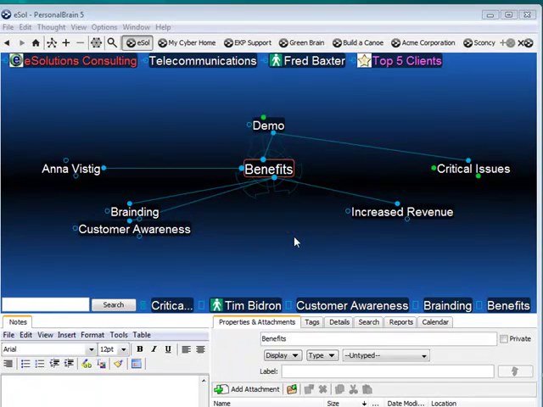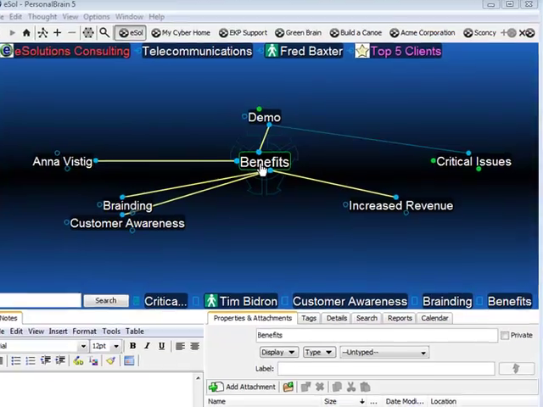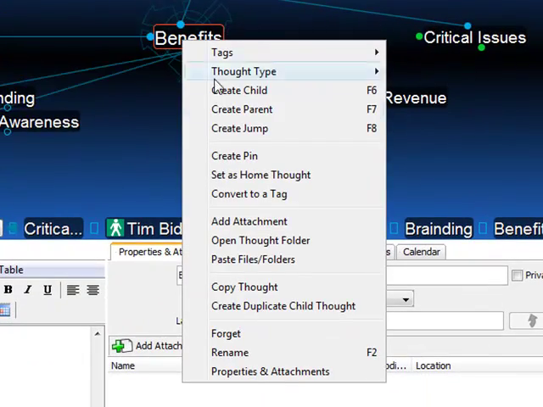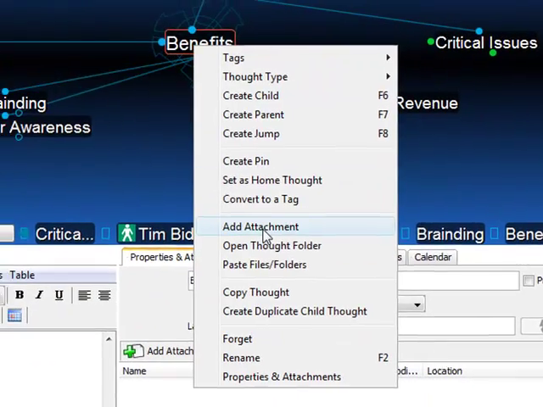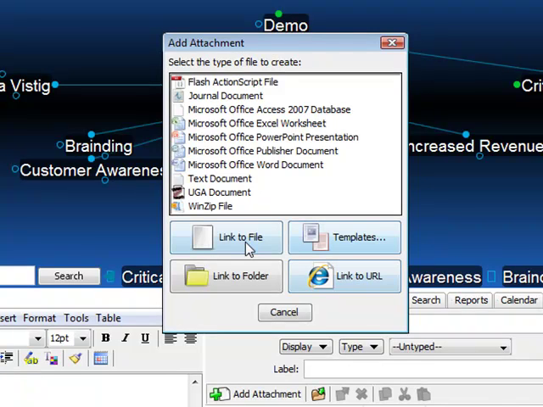As you probably know, creating new documents from scratch right in Personal Brain is a very easy process. Simply right-click on any thought in the brain and select Add Attachment. From here, we can link to existing files, link to folders, attach URLs, or select from a whole series of possible applications you have installed on your operating system.